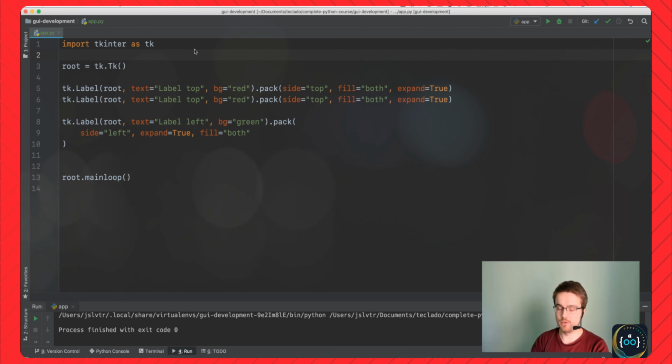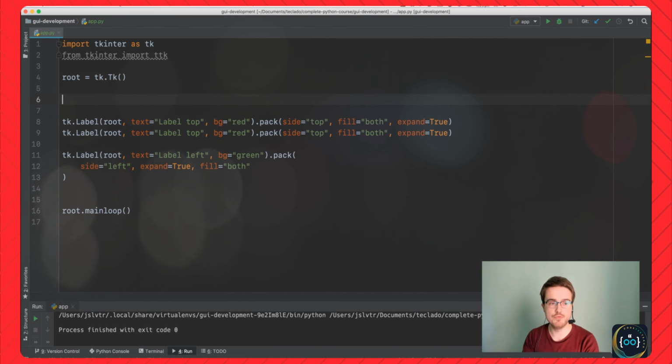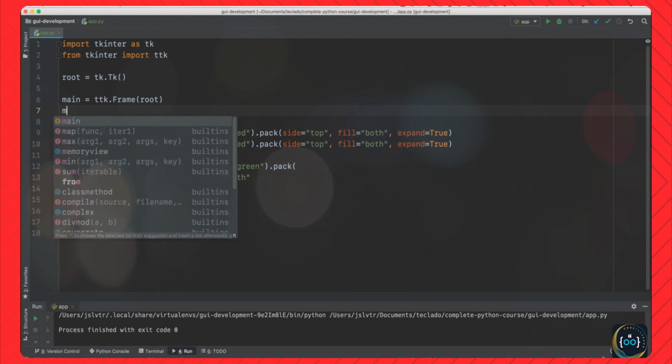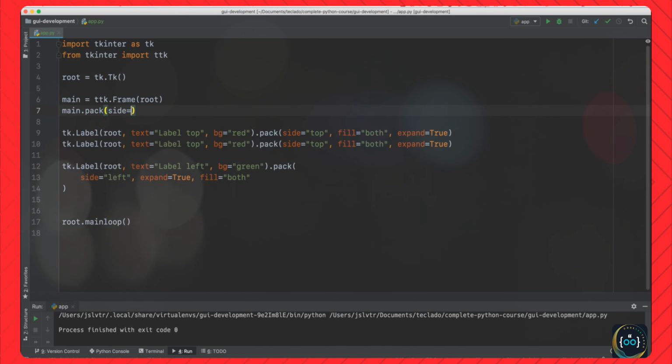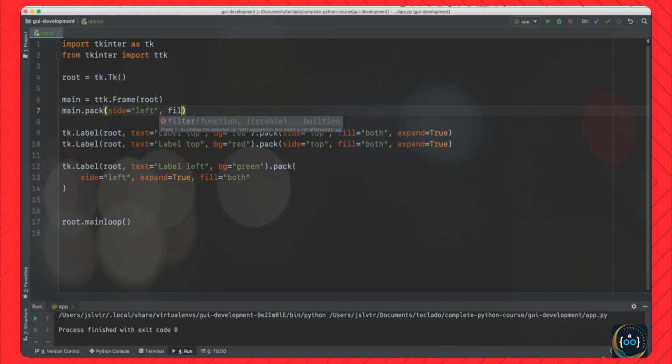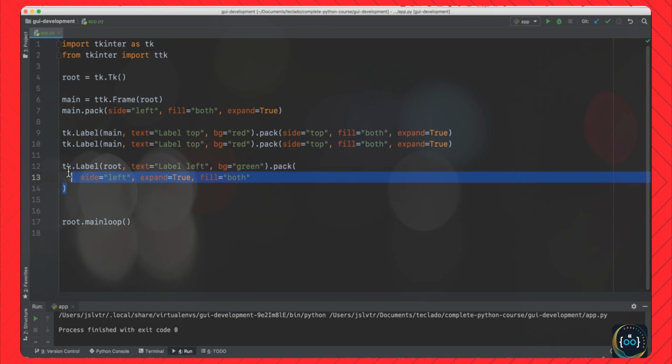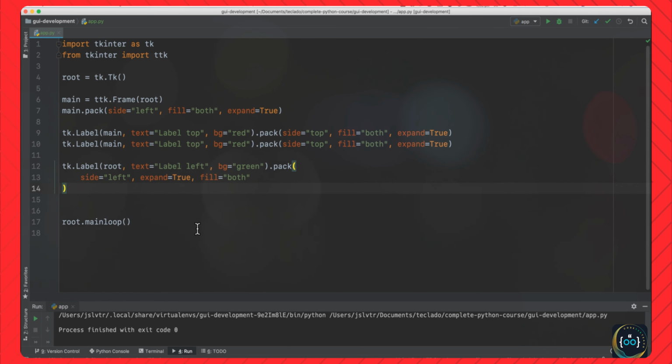So let's do from tkinter import ttk, and as well as the root, now we're going to define a main frame that is placed inside the root. We're going to say main.pack, and the side is going to be left, and fill is going to be both, and expand is going to be true. Now we're going to place these 2 labels with side of top. Instead of in root, we're going to place them in main. And we're going to leave this final label with a side of left.